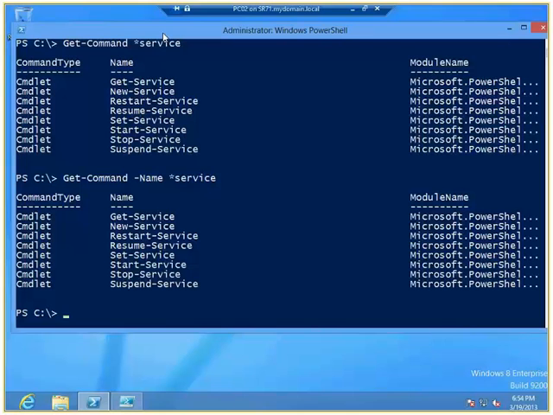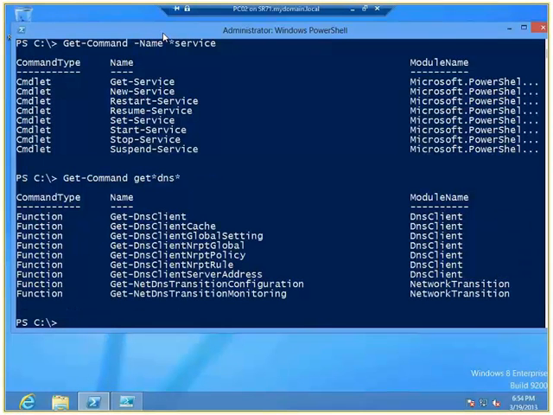Okay, well maybe I want something a little more advanced than that. Maybe I want Get-Command, and I want to find everything that starts with Get, deals with DNS, and then a wildcard would be anything after it. So you can see, and I want you to take note of the last two results that were returned, that's because we put a wildcard between Get and DNS. So DNS can be in the noun portion of the command anywhere.